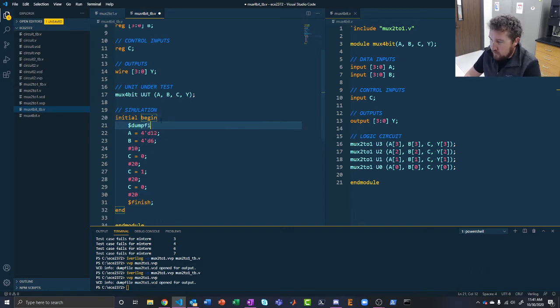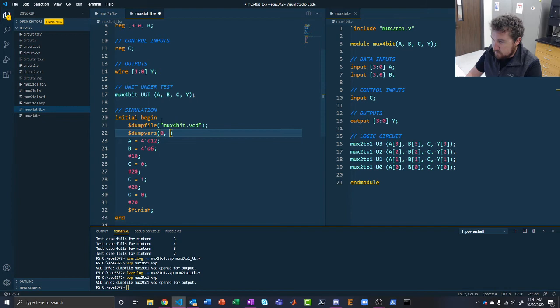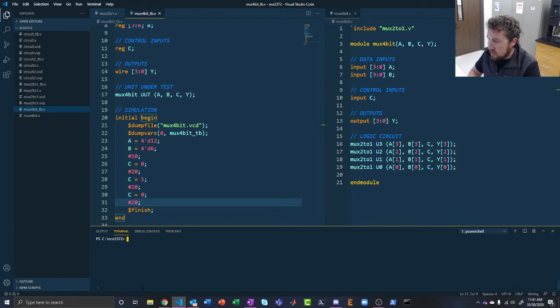So dump file mux 4-bit dot vcd, dump vars 0 mux 4-bit tb. All right, and now we're ready to run. Look at that. I don't even need a syntax checker. Just have you guys here all the time. All right, let's see. So let's do it.